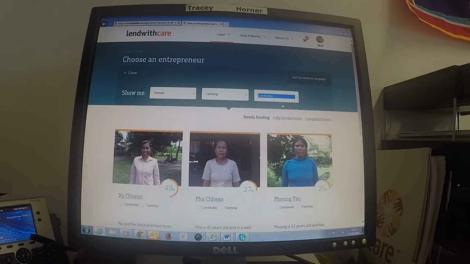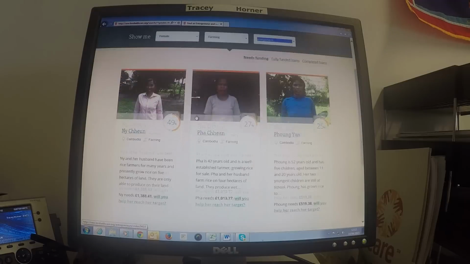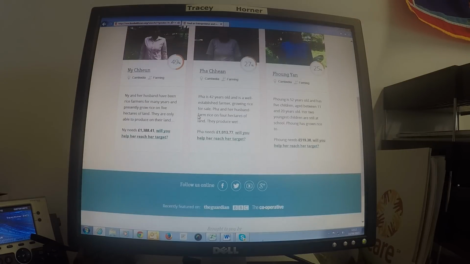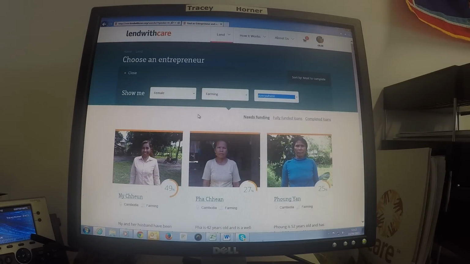in Cambodia. And you'll notice that every time you change your criteria, it automatically brings the entrepreneurs up. You don't have to click a submit button or anything. So if I wanted to change that to Ecuador, sadly on this demonstration site there aren't any female farmers in Ecuador available at that time, so you would need to change that criteria. So I could go back to Cambodia or just click everywhere if I just wanted all farmers. And then I could scroll down, and obviously once the site's live and you're using it, there'll be more entrepreneurs than this available.